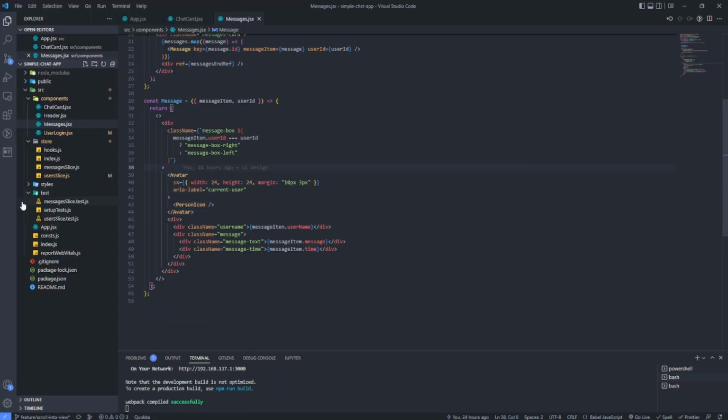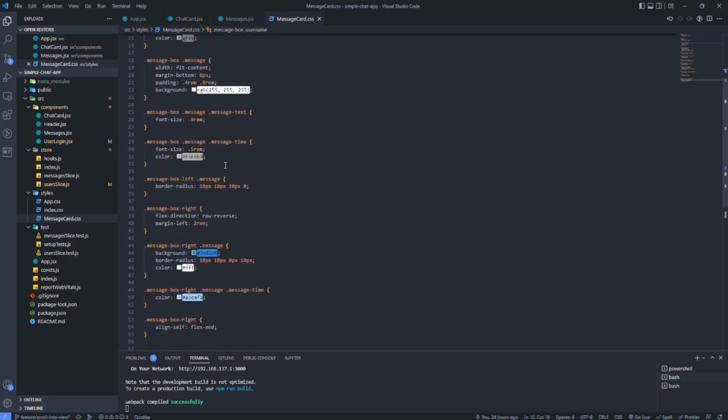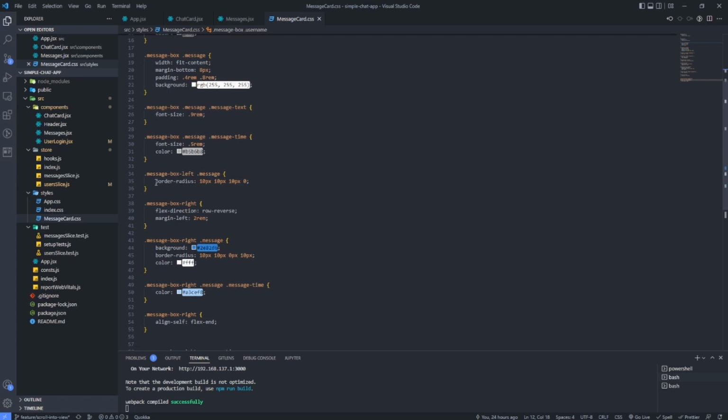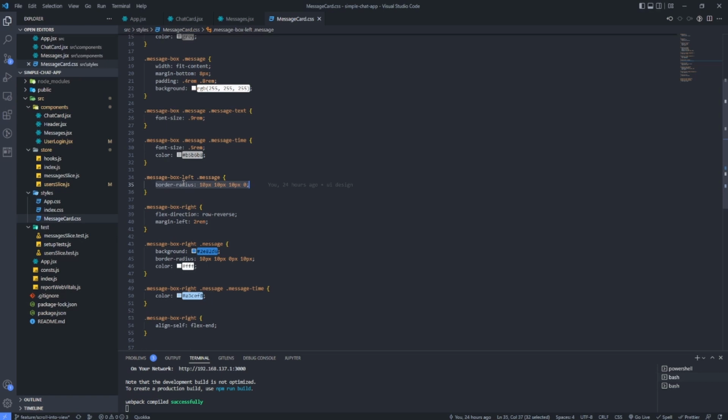So if I show you the styles relating to this, it's very basic styles. It's going to start from here. I'm using Flexbox to display the items. The interesting part is where I change some of the stylings, the message box left, message box right, where some of these things change. The border radius changes from the default one, for the left, and then for the right.